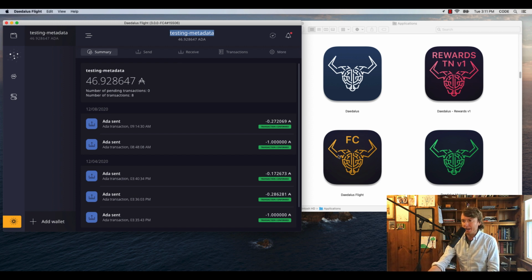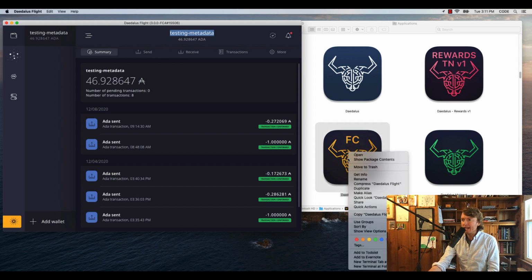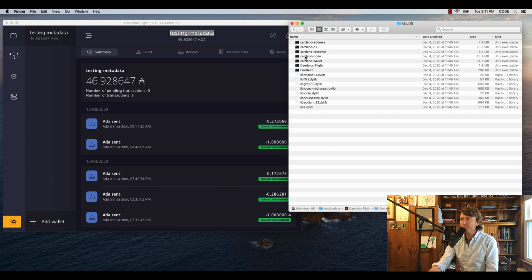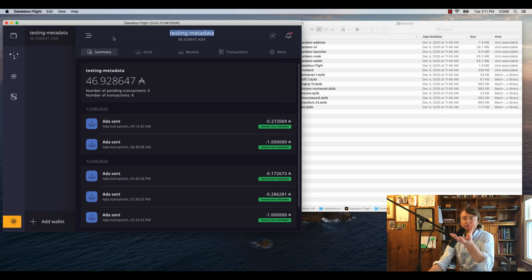But what if we do want to know more? Well, if I right-click on Daedalus Flight, I have this option, this is true on any app, to show package contents. When I do, I can open up this contents folder, and if you click into MacOS, you'll see this list of other programs that are running as components in Daedalus. All right, so Daedalus is actually just a front end that makes it look like one unified thing is happening.